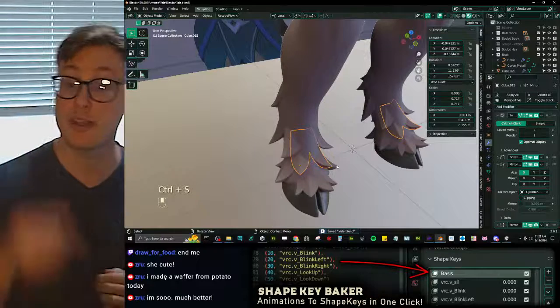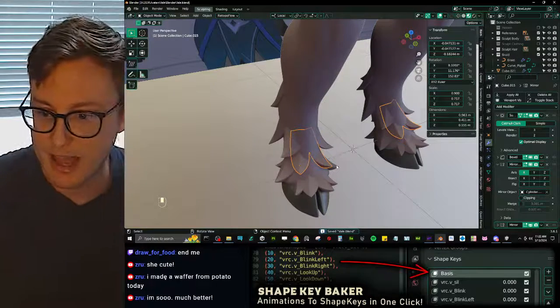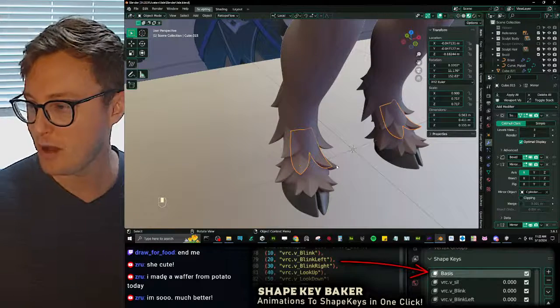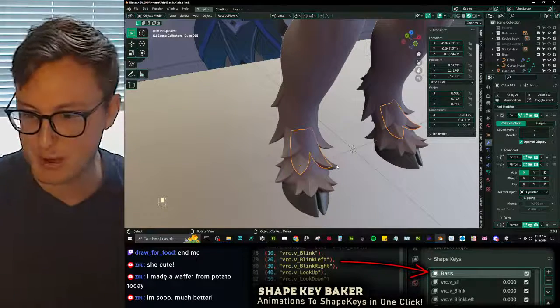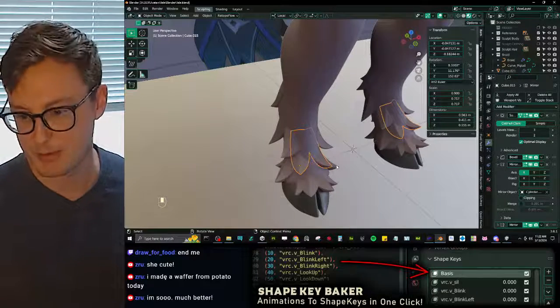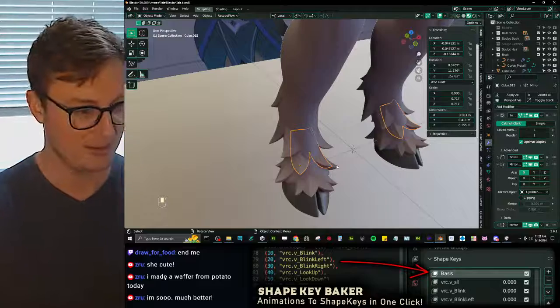I'm so much better. That is good to hear. I made a waffle. Oh, waffle from... unless the waffle is something different. But a potato waffle? That sounds amazing. I'm trying to avoid carbs, but now I just want a pancake. Potato pancake.